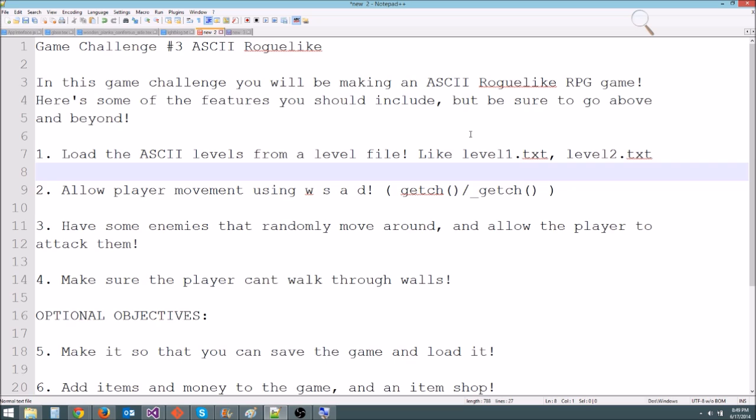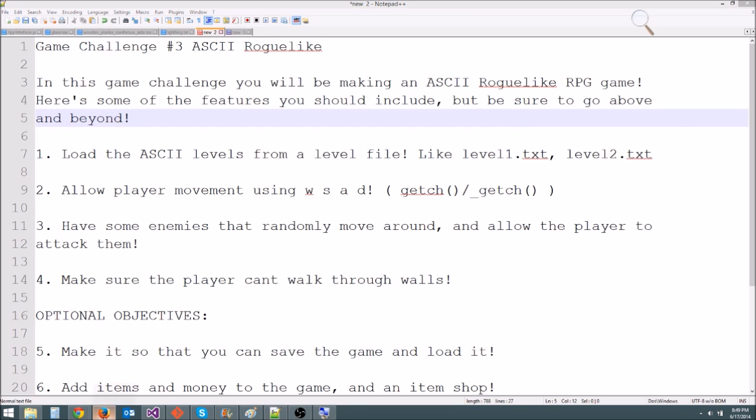Today we're going to be making an ASCII roguelike. A roguelike is basically just a top-down RPG. Usually it uses ASCII graphics, which we're going to use, and typically when you die in a roguelike, it's game over. So let's go ahead and look at what the graphics are going to look like.